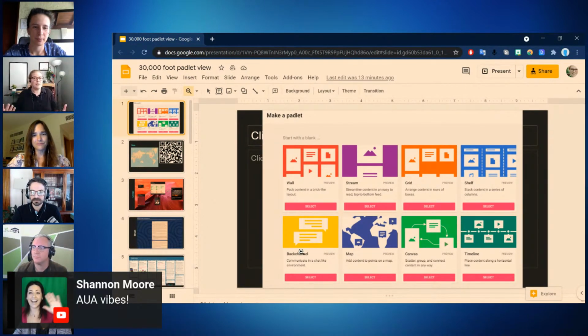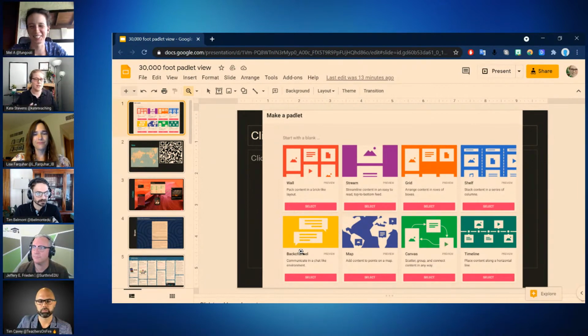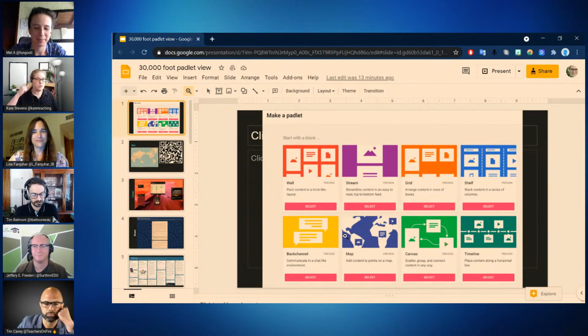Backchannel, which I have a link to if you'd like to join and play with us. I tossed it on Twitter. I'll put it in our chat here in a second. Map, I have a roll call if we want to try that here in a second. So anybody from anywhere, come and show us where you're from and what you're doing right now. And I have a QR code that you can really quickly tag into from your phone or another device. Canvas for collages, organizing, brainstorming, and then timeline.